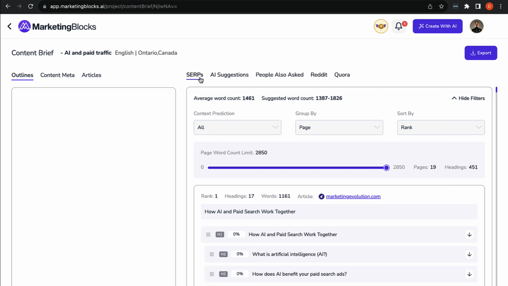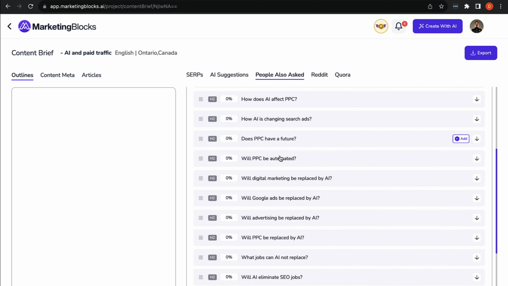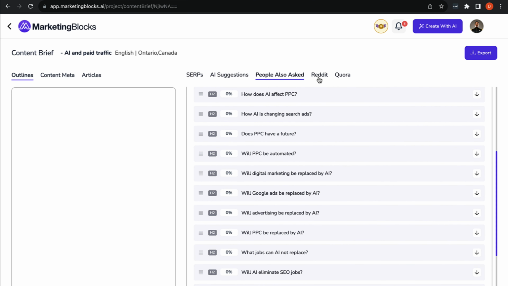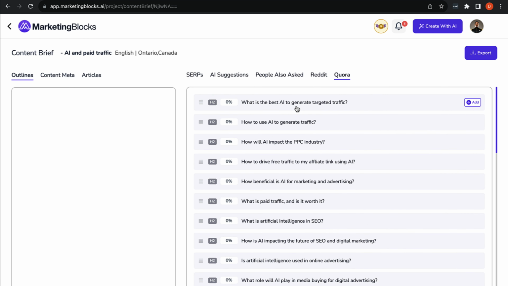Additionally, the AI crawls and filters data from Reddit, Quora, and People Also Ask. If you come right here, you're going to see the questions that people are asking about the keyword string. And when you come to Reddit or Quora, you see the ongoing conversations about that keyword string. All of these put together will help you to create winning content.